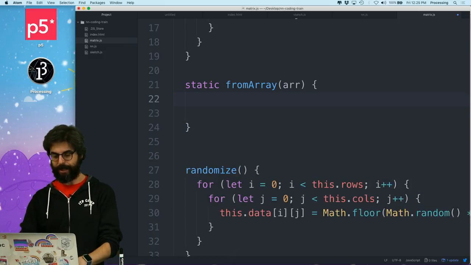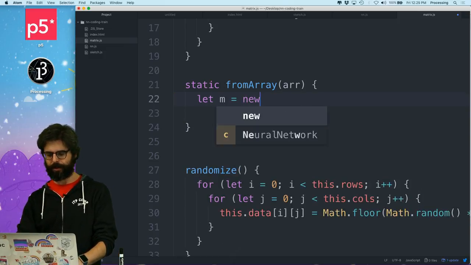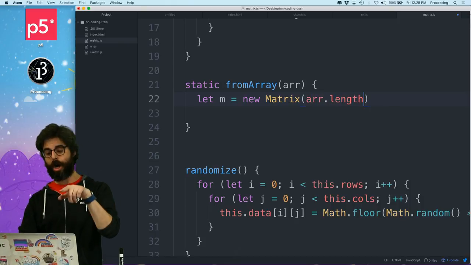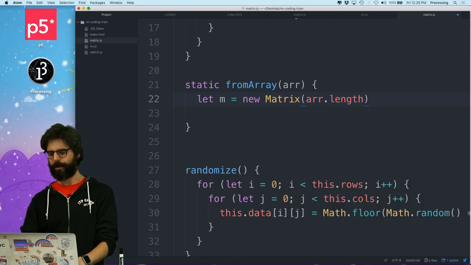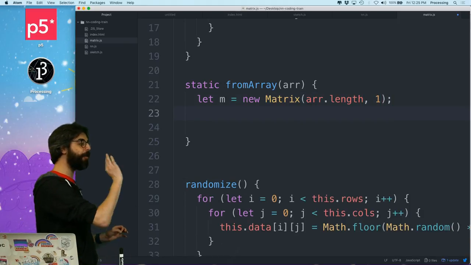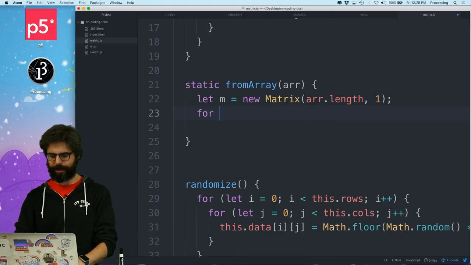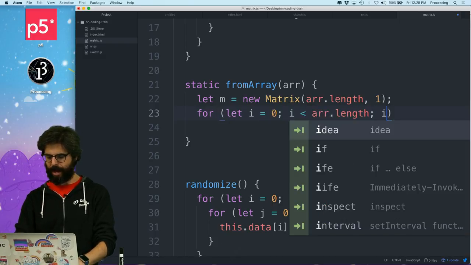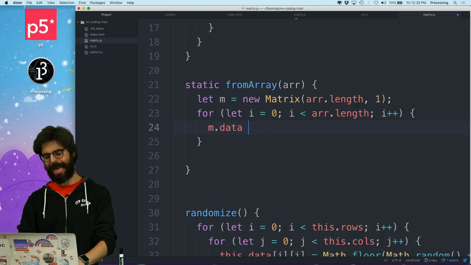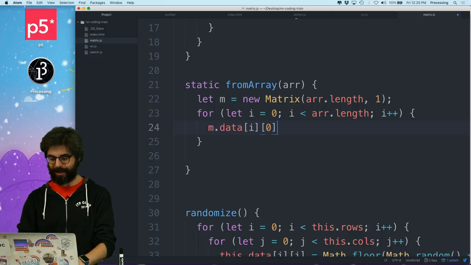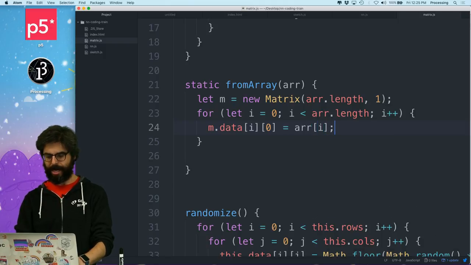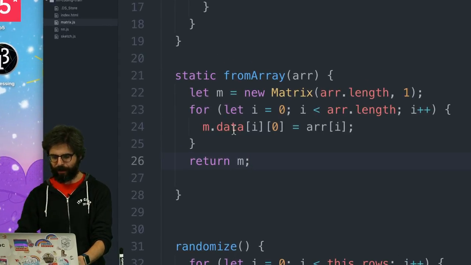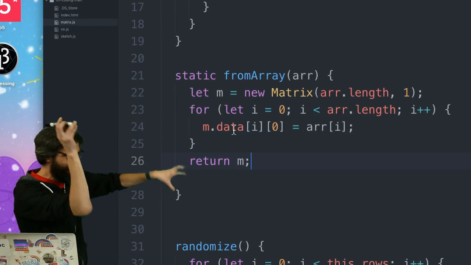What I need to do is make a matrix that has the number of rows based on that array and one column. I need to make a matrix object, and then I can just say for let i equal 0, i less than the array's length, i plus plus, and I can say m.data[i][0] equals array[i]. And then I can return this matrix. I'm sure there's some way of using slice or something just to put the array in the right spot.